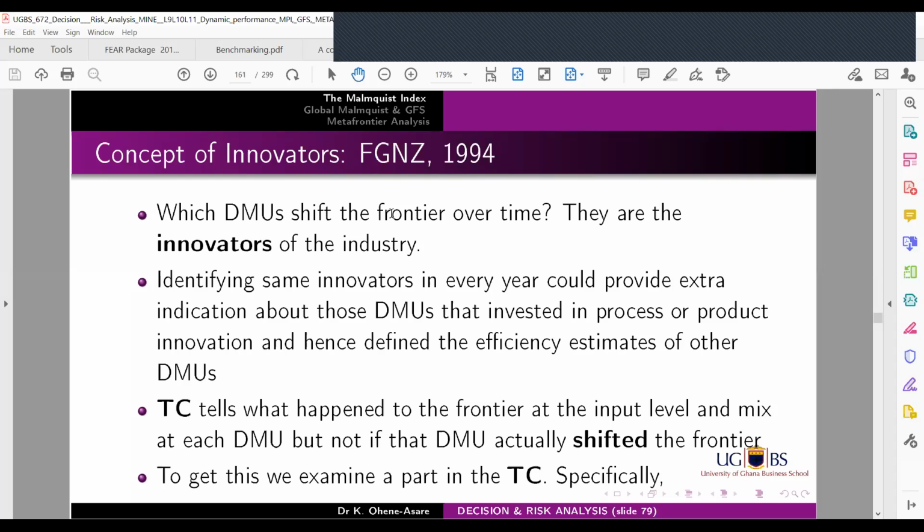So these banks, what they do is that sometimes they will learn from the parent companies abroad and they will initiate some innovation. Now, these banks, we call them the shifters of the industry. They are the movers and shakers of the industry. And your job sometimes is to identify those innovators, because once you know them, then you can advise management to copy from them. So every year, this can give you some extra indication about those DMUs that invested in product or process innovation. And therefore, they are defining the efficiency estimates of the other firms. They are the pace setters, the super role models that you want to copy from.